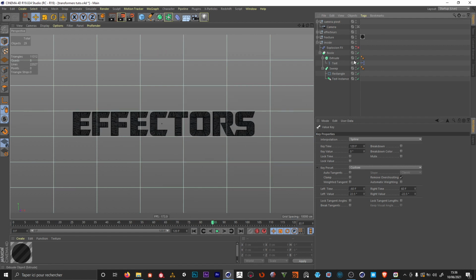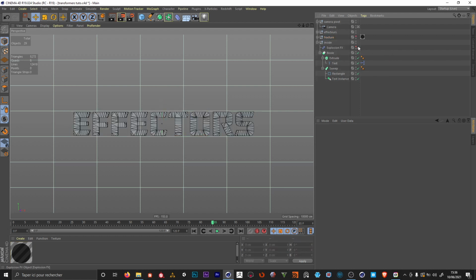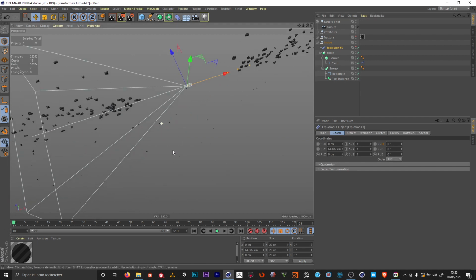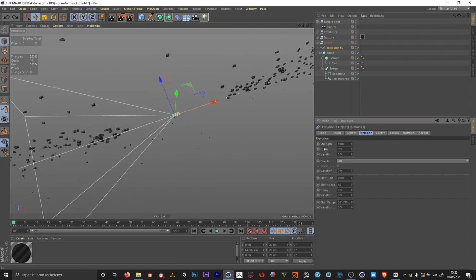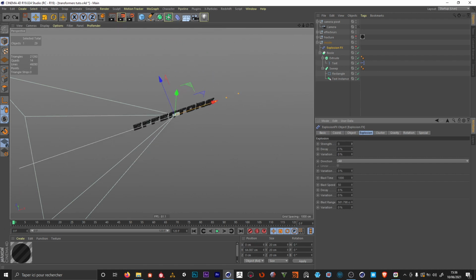Now that we have a camera move, it's gonna be easier to work on the animation. I'm gonna hide the fracture. I'm gonna activate the explosion. I'm gonna select it. And we're gonna change some of the parameters. I'm gonna decrease the strength.